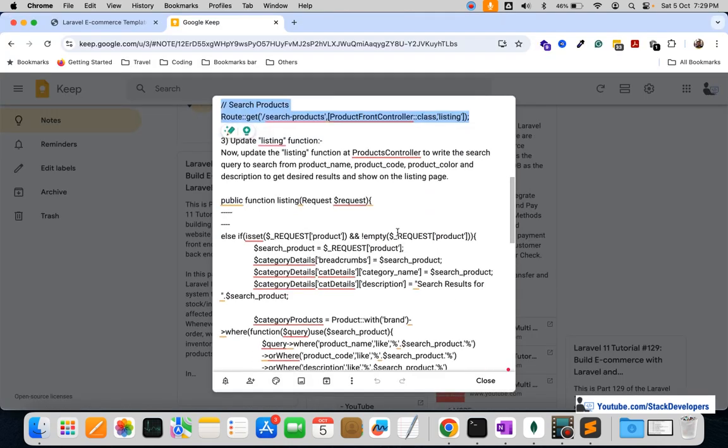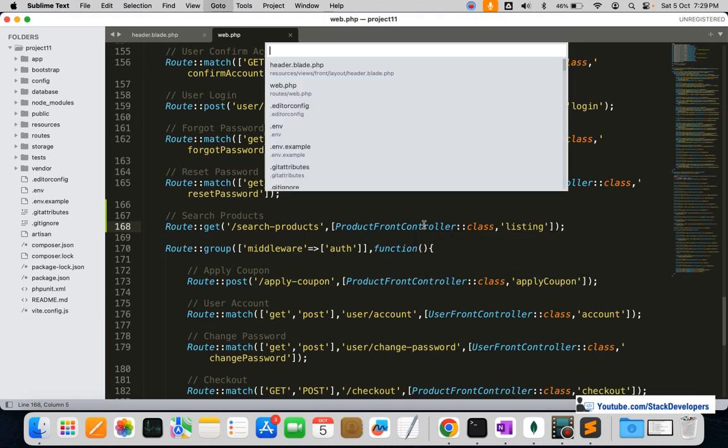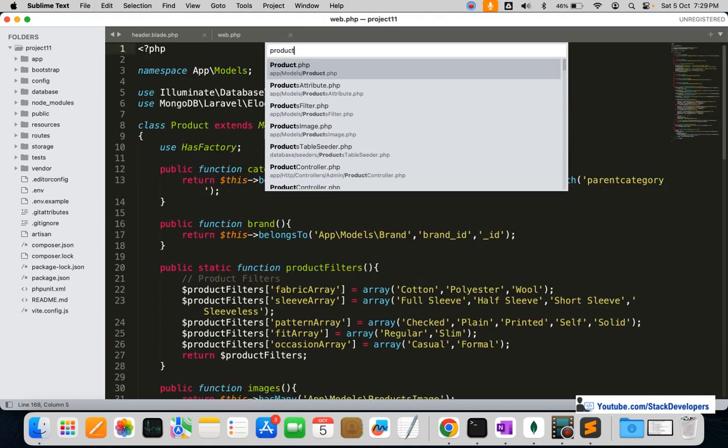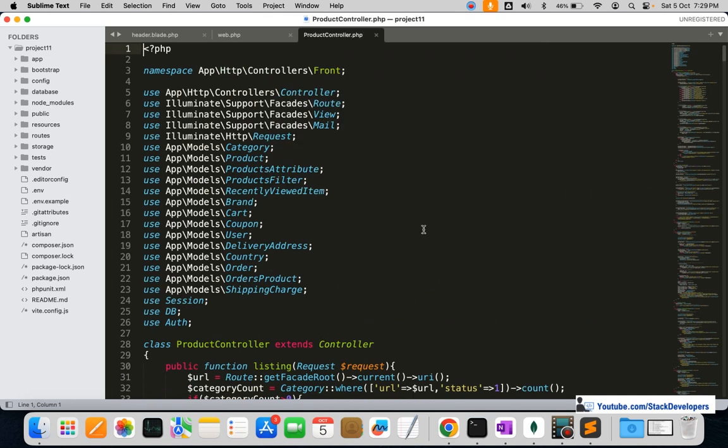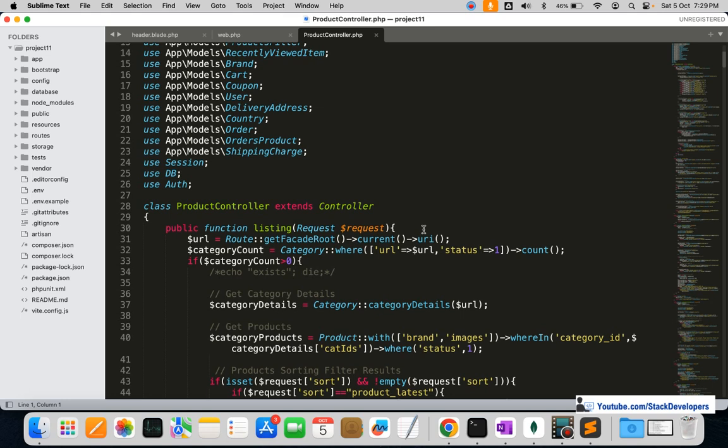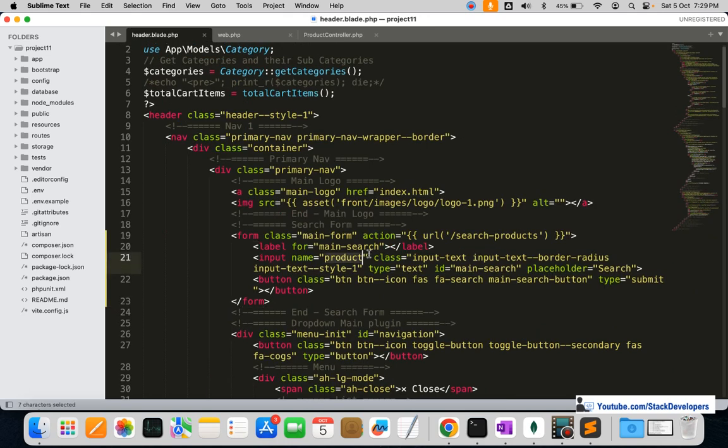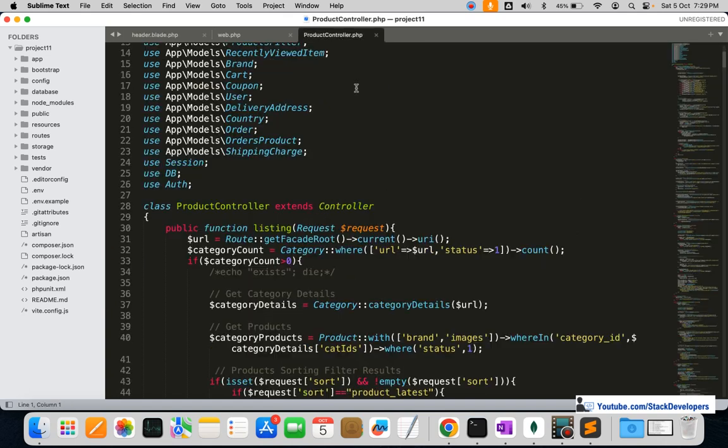After adding it, we are going to update the listing function in the product controller located at the front. So we are going to update the listing function, and now we will add another condition for when the search result is coming. Here you can see that we have given the product name as the parameter for the search result. Here we are going to check whether there is a product parameter in the URL or not. If it is there, then we are going to run our search query.